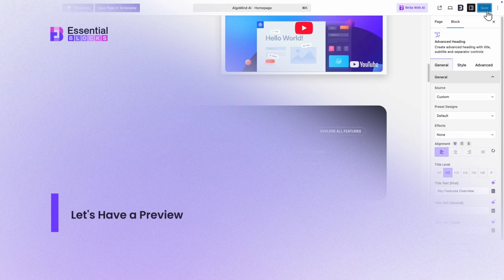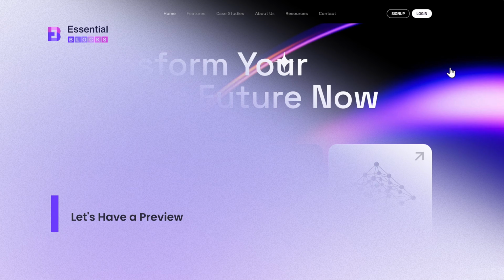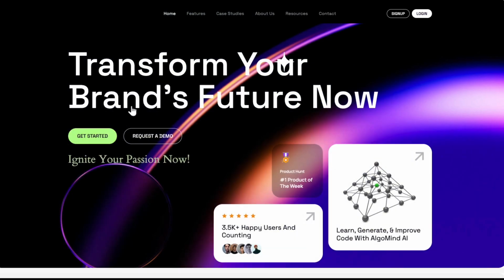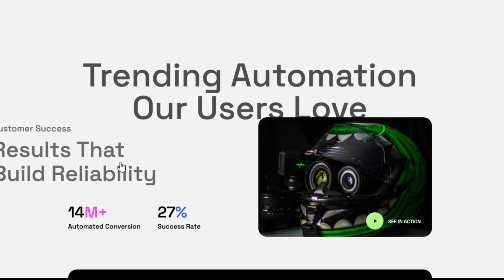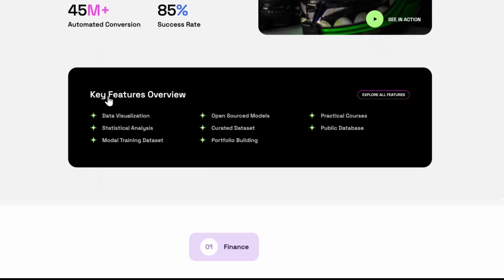Let's have a look at the website to see how it turned out with AI-generated content. This is how easy it is to generate content with AI for your WordPress website using Essential Blocks.